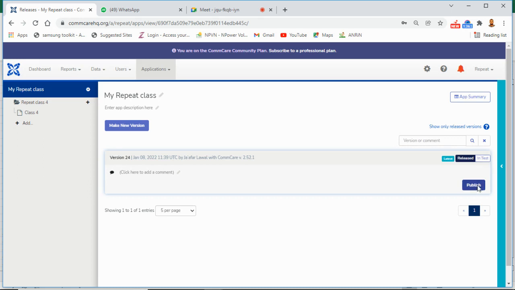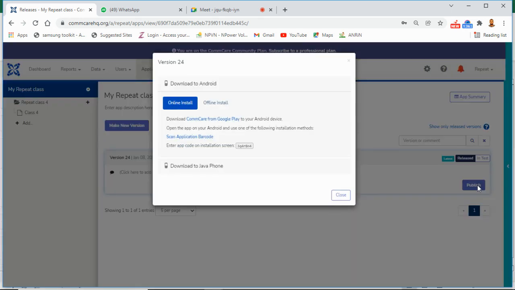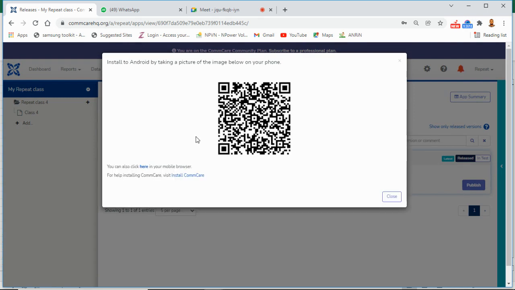Click on publish. There are three ways you publish your application on the phone. The first one is by using the code. You can see the code here, 3Q4RBN4. That is the code you share with the mobile user. If you are downloading CommCare for the first time, it will demand the code. So you just input the code and the app will be downloaded. Or you scan a barcode. It will create a barcode for you, and you can scan it from the CommCare app on your phone.